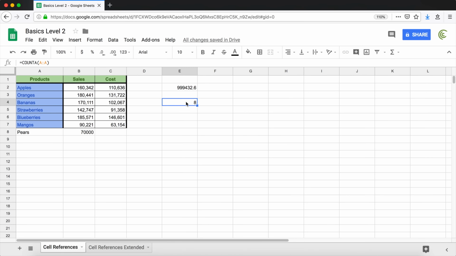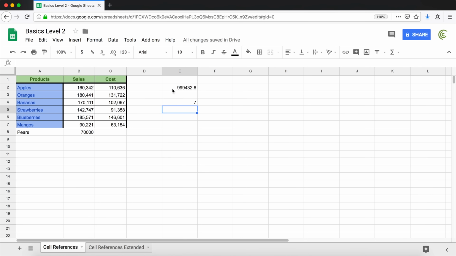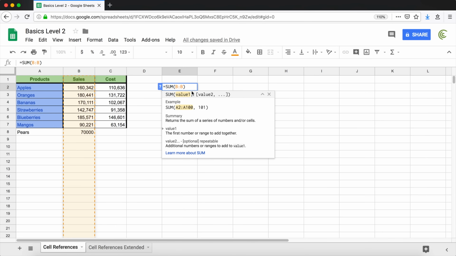So to not count that, we have the option to do this. We can start the range reference from a starting cell like A2, and then not finish the reference. So what it's going to do is start from A2 and go all the way down. And now we get our 7. So in Google Sheets, we have this option to have a starting point in our range and leave the end open, which will mean just go all the way down.